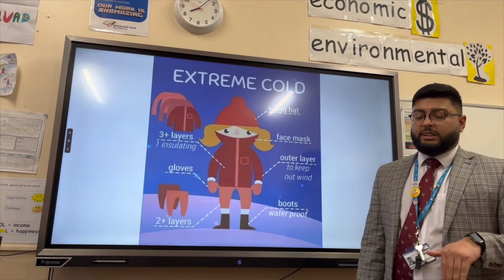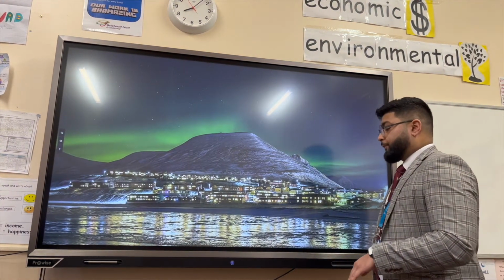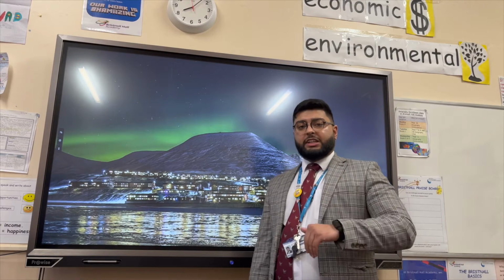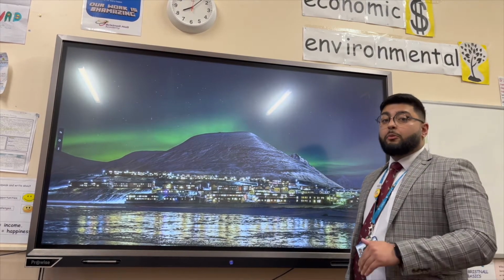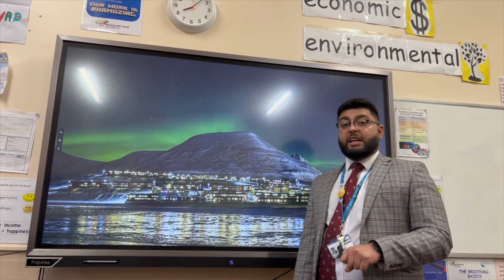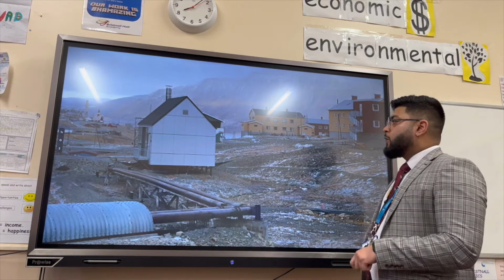Why is that an economic challenge? Because it makes jobs like construction really difficult to do. We've also got the polar night. So for about 6 months of the year, Svalbard is in complete darkness, and for the other 6 months of the year, it is in complete daylight. So those 6 months of dark make construction quite difficult.